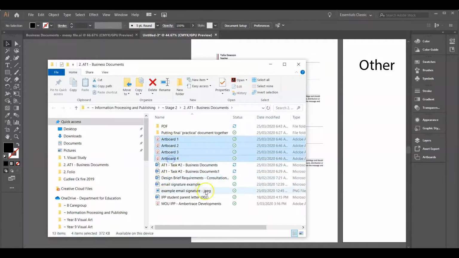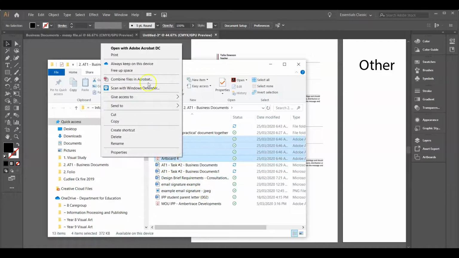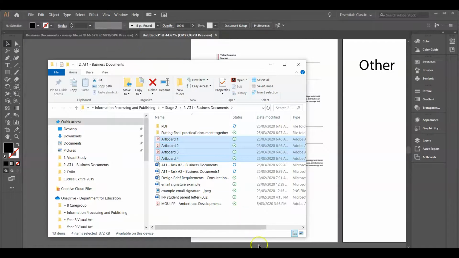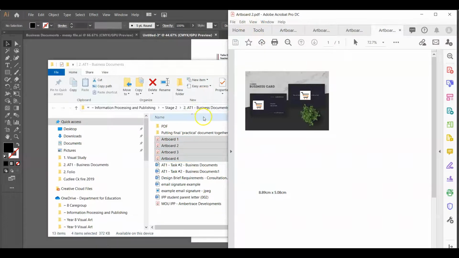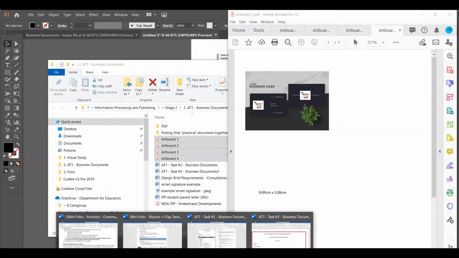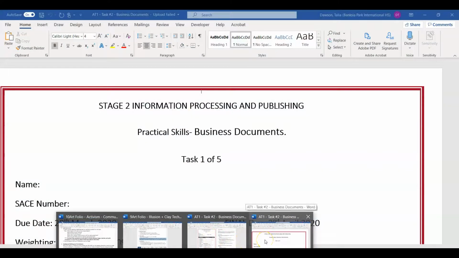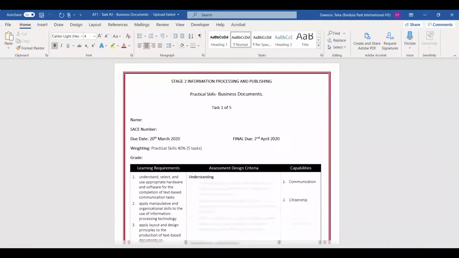All right, so open all of those in Adobe Acrobat. Make sure that this is one of the programs that you have downloaded onto your computer. Also, open the task sheet. So, is this the task sheet here? Yes.